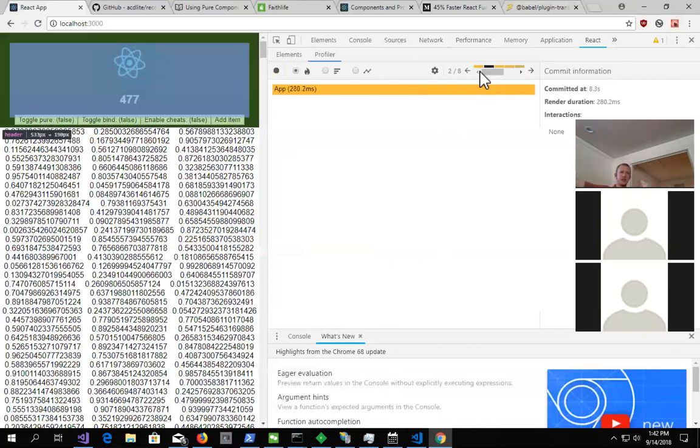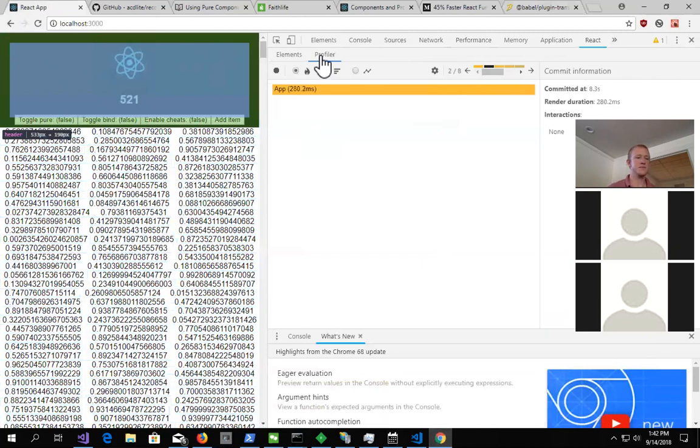Does anybody not see this tab, the Profiler tab, on your workstation? No? I don't. You don't? Okay, if you don't see it and you're on Chrome, the extension might not have updated yet. So as long as you're running the sample app, that tab should be visible.